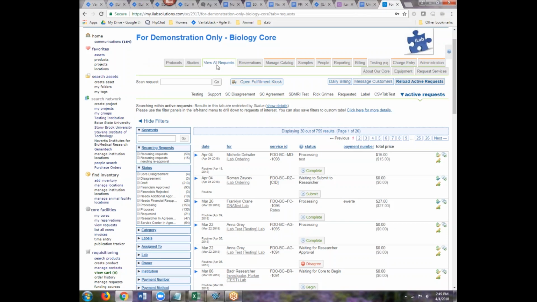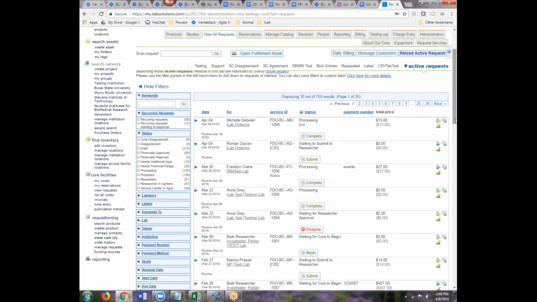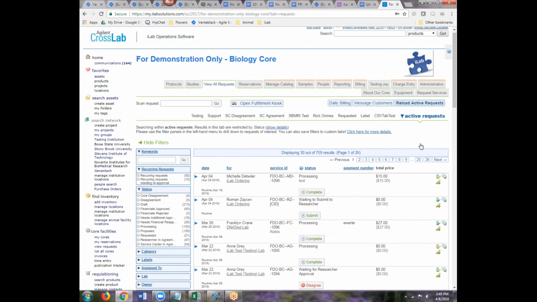Okay, so once that sample has been submitted to the core, it's going to show in their view of all requests. The core would typically change the status of this request to processing once they're satisfied all the information is there. Once a sample request has been changed to processing, it's going to be available for adding to a plate. So what we do here is go to this Samples tab, which is available only to core staff.